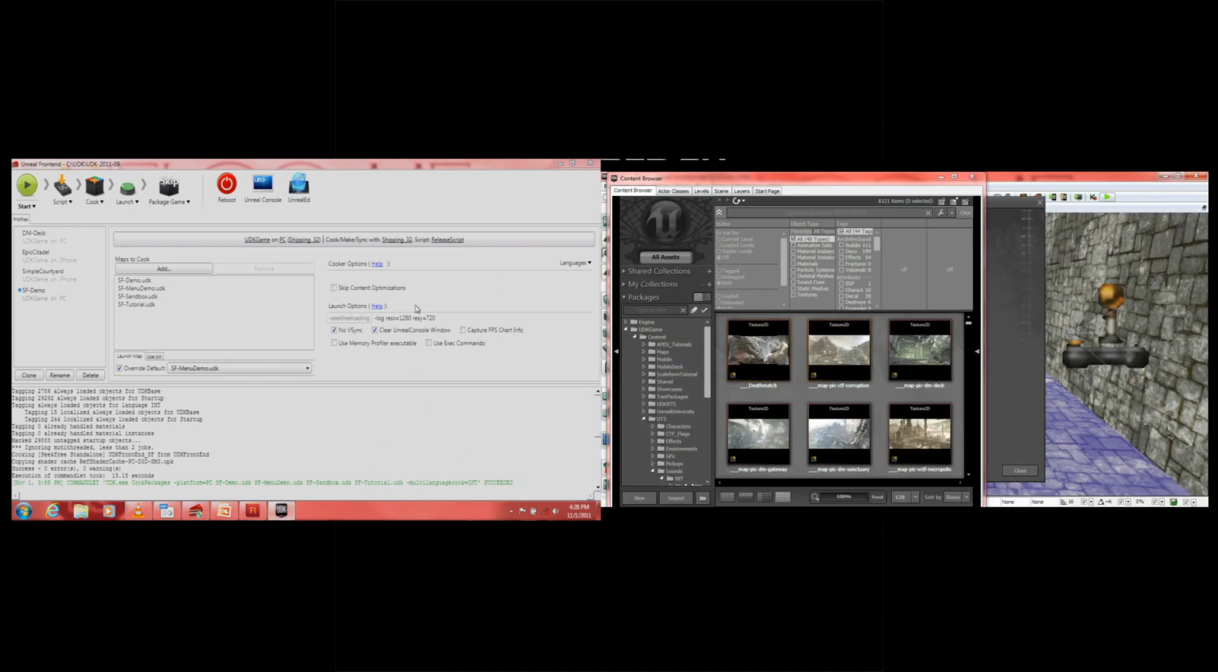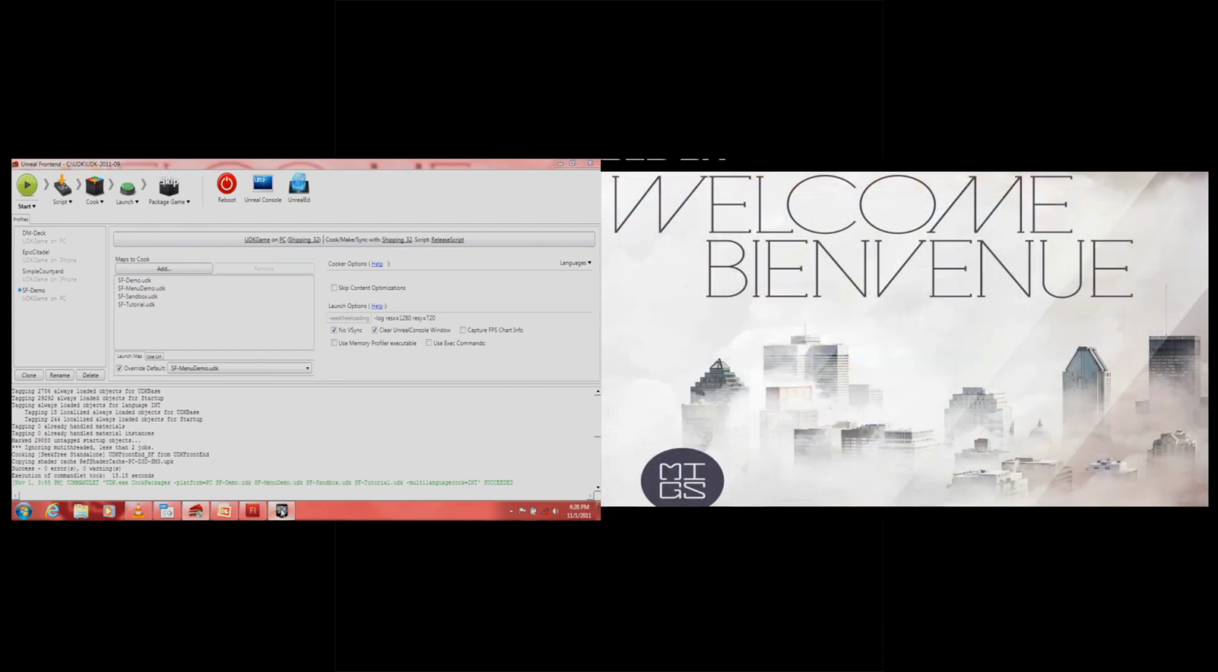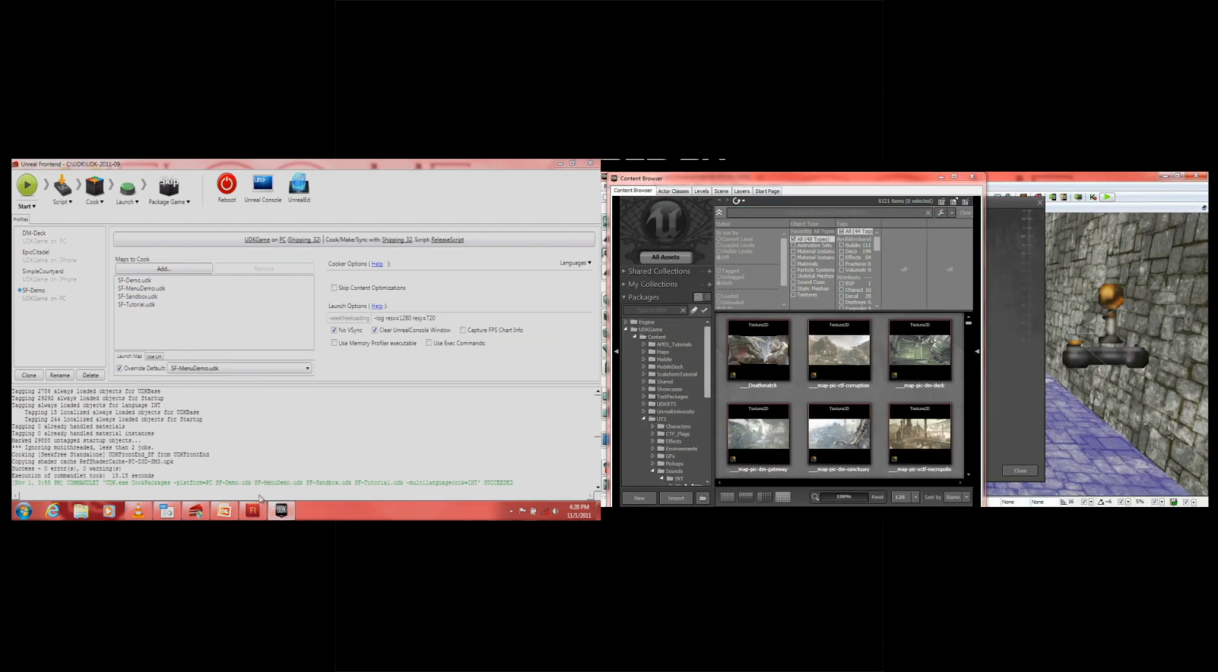Let's see. See if I can find it. Okay, here we go. Okay, so let's see if I can do this. I'll turn around here so I can see what I'm doing. Find my mouse. There we go.